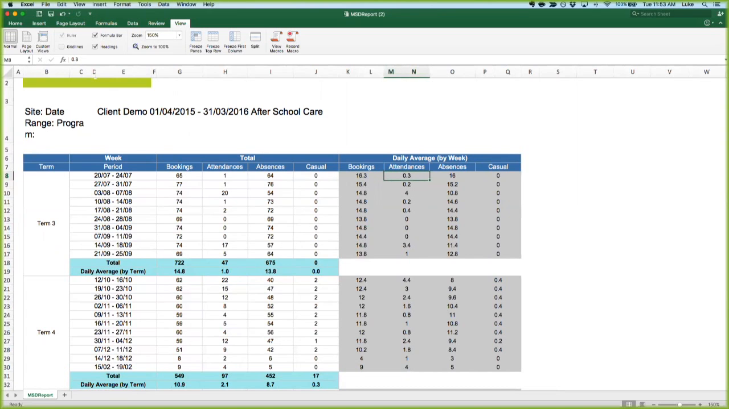Then we have also the attendances average by week, and then the absences daily average by week. So it gives you a good overview of each of the weekly breakdowns. Underneath these stats, you'll see the total. So what it's now looking at is, instead of by week, we're looking at the by term stats. So these are the total numbers by term.